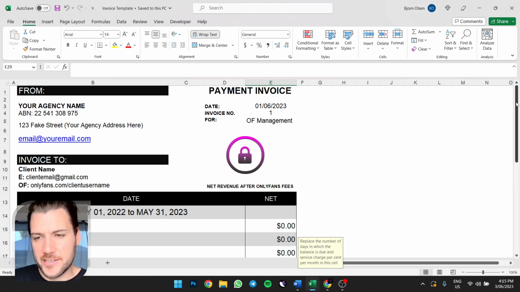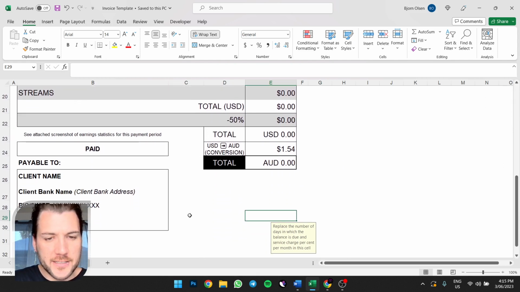I just put the 1st there, just for a demo. Actually, to be honest, I thought it was the 1st today, but apparently it's the 3rd. Anyway, yes, so this is the invoice you would use for that. So it'll be the agency name, and so on. As I said, go through all the stats, paid to clients.